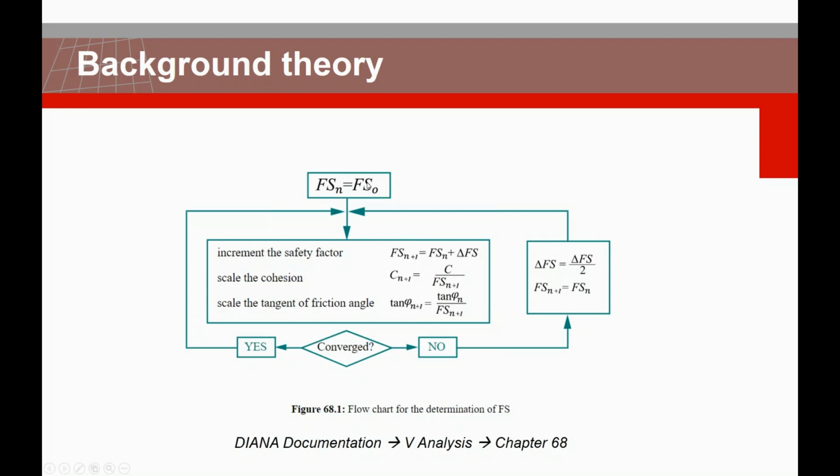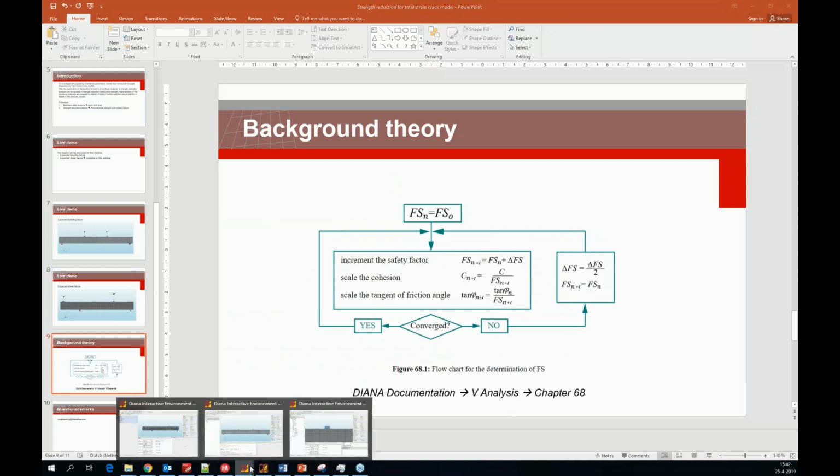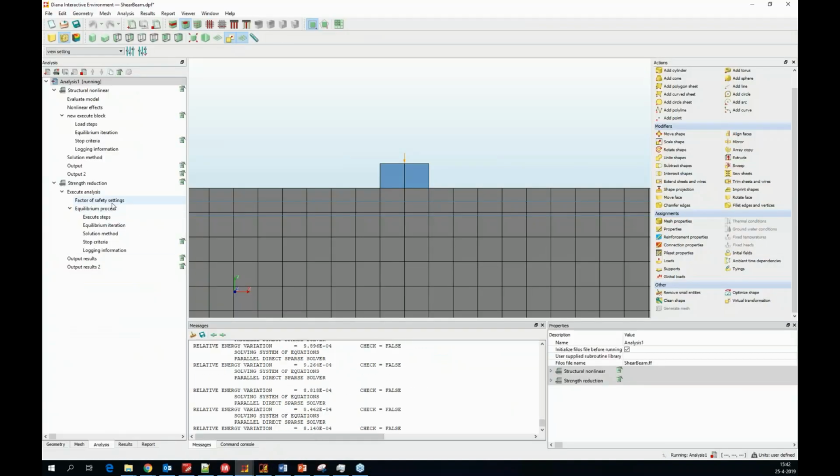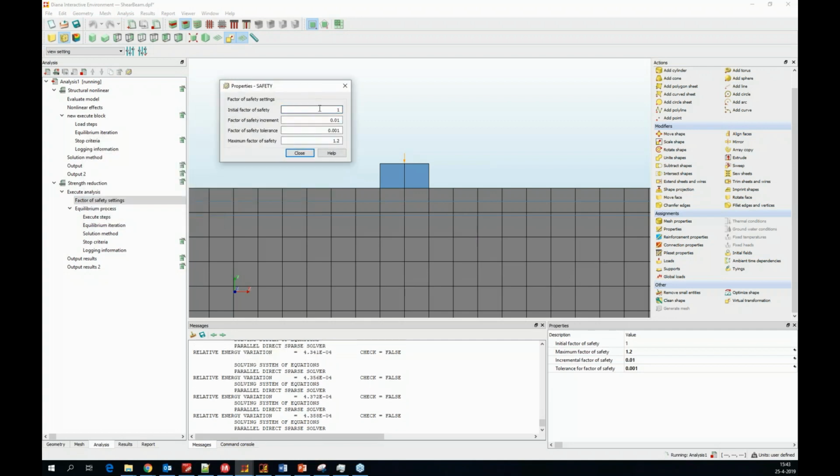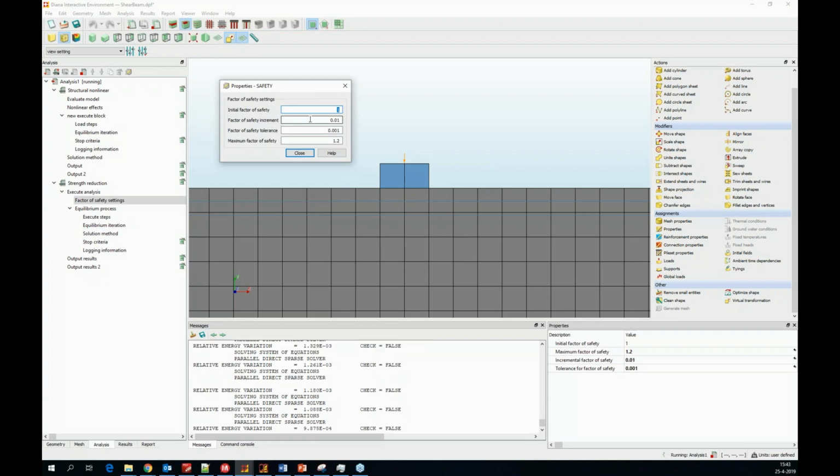And what we're then going to do is increase the factor of safety with increments. So you saw it in Indiana. You had the option to choose the increment size. I can quickly show it again. In your factor of safety settings, you have the option of the initial factor, which should be 1, and you have the factor of safety increment.